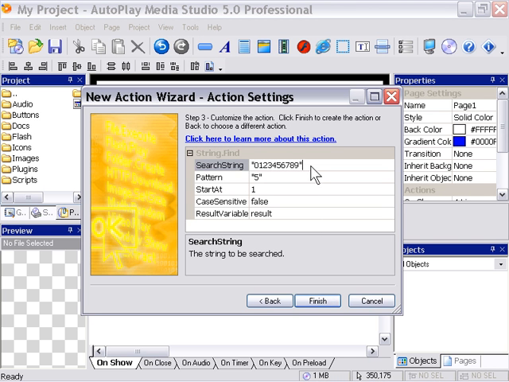Basically what this action does is it looks for a string inside of another string, and then it returns a numerical value to tell you the first position of where it found the first instance of that search string, and it's also going to return a -1 if it couldn't find it.